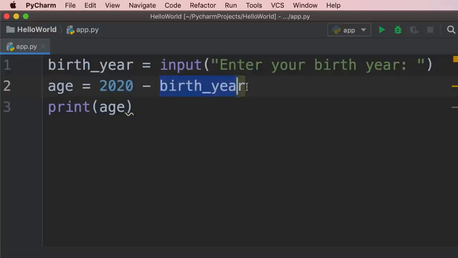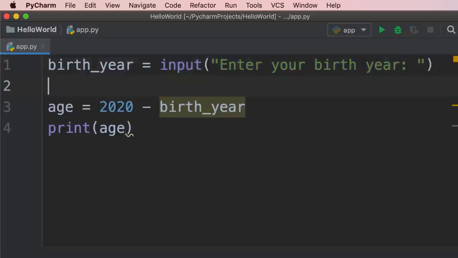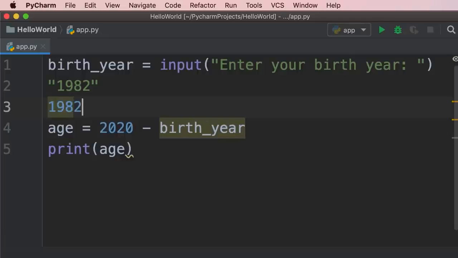Now, birth_year is an example of a string, because whenever we call the input function, this function will return a value as a string, even if we enter a number. In other words, when I entered 1982, this input function returned a string with these characters, 1982. So this string is different from the number 1982. They're completely different types. So in this case, let me delete these lines.